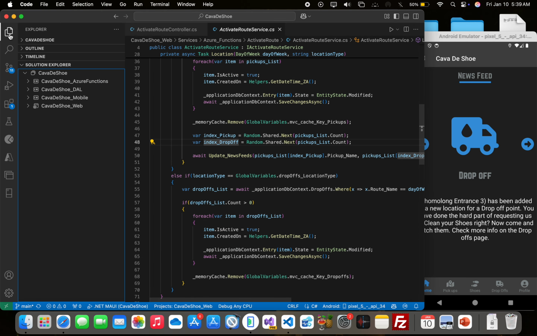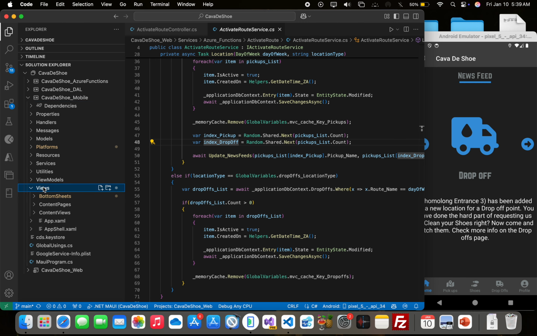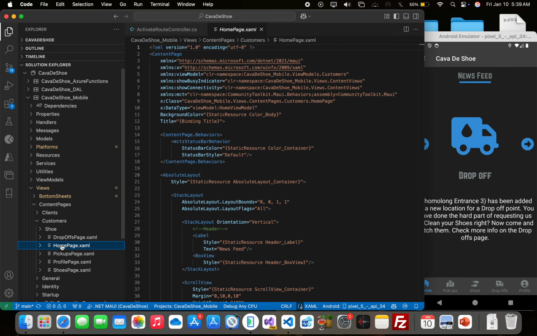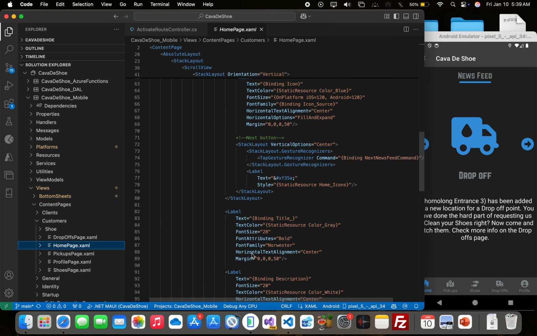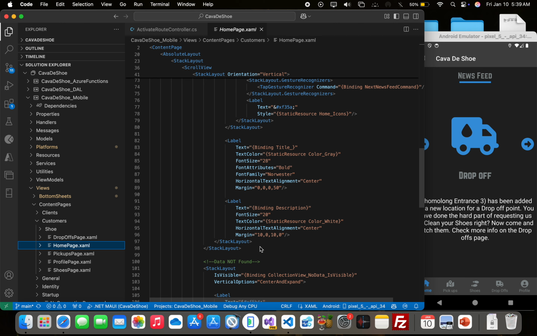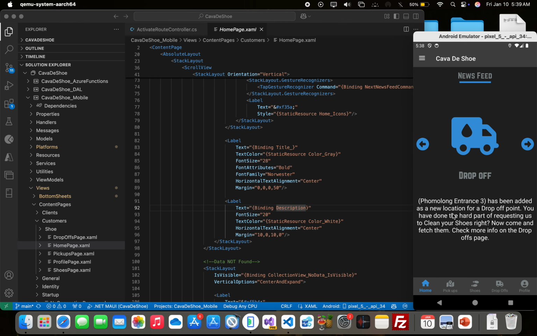So let's go to .NET MAUI, go to the views, content pages, customers. You see there's a home page. So obviously the description is the one that we are manipulating. The title is what shows up there, right? The description is what we are manipulating, right? So now you know how this guy is showing up.